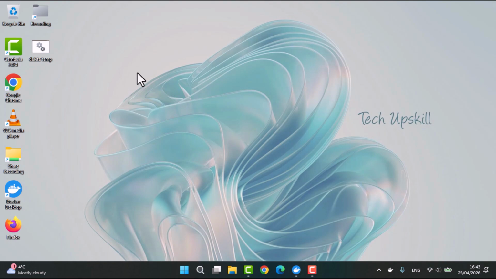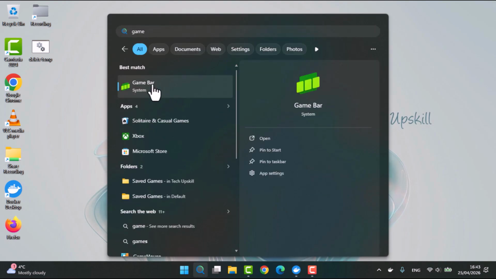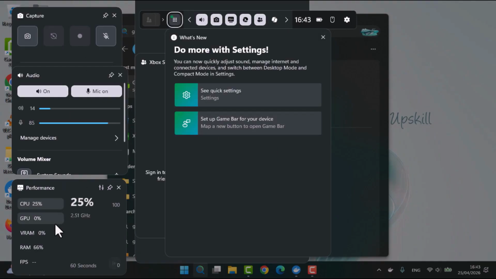If your Xbox game bar is causing issues on Windows 11, the first step is to ensure your system meets the basic requirements for it to function. Once confirmed, you can begin troubleshooting by searching for game bar in the Windows search bar and opening the application. If it does not launch directly, there is another method to access its settings.